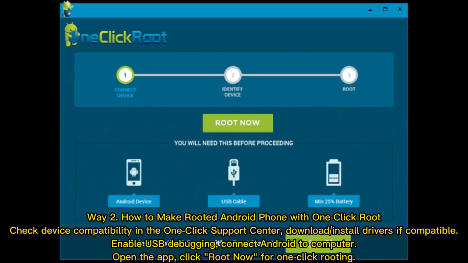Way 2. How to make a rooted Android phone with one-click root. Check device compatibility in the One-Click Support Center. Download or install drivers if compatible. Enable USB debugging. Connect Android to computer. Open the app. Click Root Now for one-click rooting.